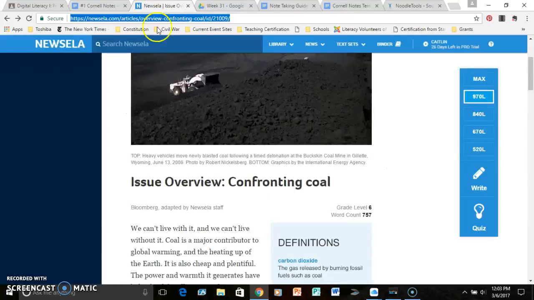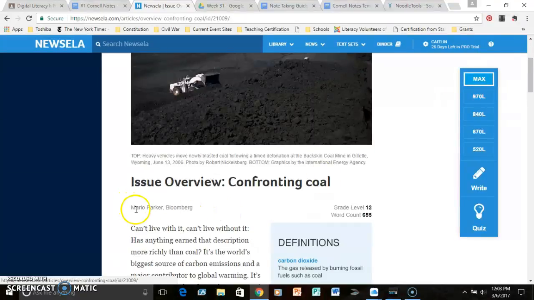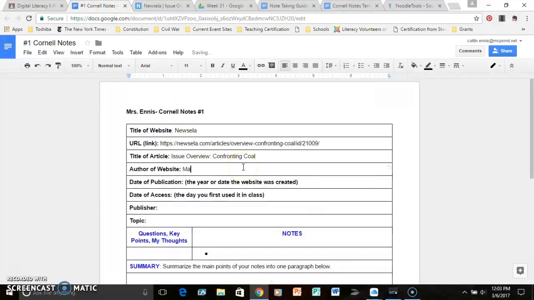Now, the author of the website. Now, this is the tricky thing about Newsela. So if you look here, I'm on a 970, which is a 6th grade level, which is great because that's around my Lexile level. Let's pretend I'm a 6th grade student. But it just says Bloomberg adapted by Newsela staff. Now on Newsela, if you click the max, it's going to give you the actual author. So I'm going to put Mario Parker, Bloomberg, and then I'm going to put adapted. So Mario, sorry, I combined the two.